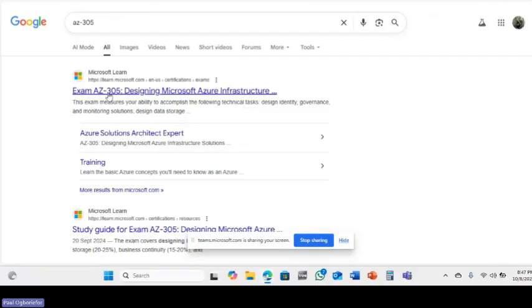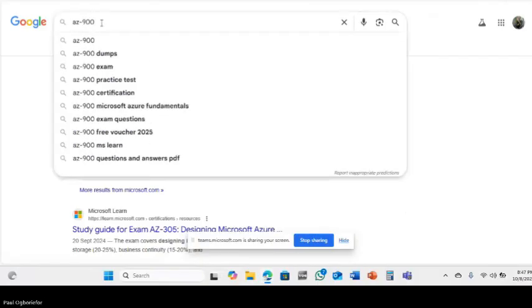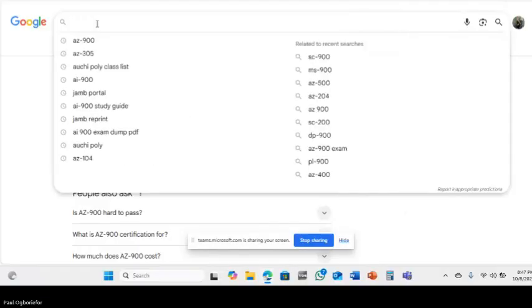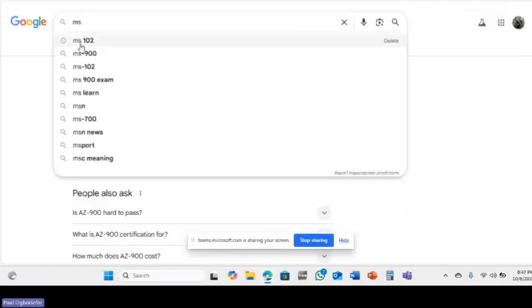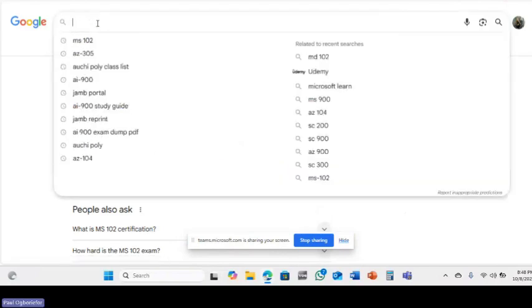Okay, so from here now, this is the exam when you see. It will always come in this format, exam AZ305, and then they will give you the title of the exam you want to write. For example, if I do 900 here, you will also see Microsoft Certified, and this is the exam. Please always take note of this. If it is MS, let's go for 102. It will still write exam MS 102, and then they will give you the course title, the exam title, right? So let's go back to our AZ305.